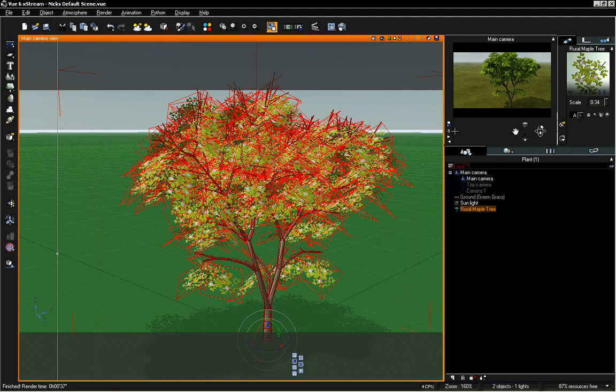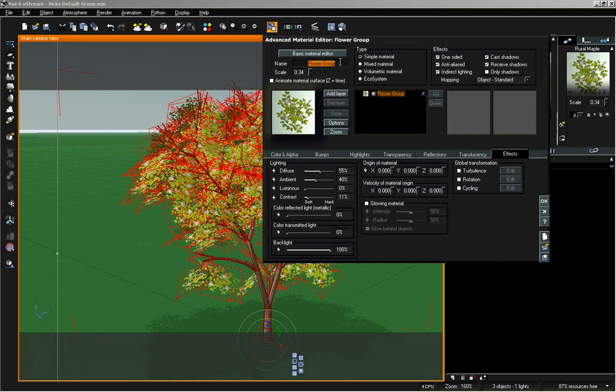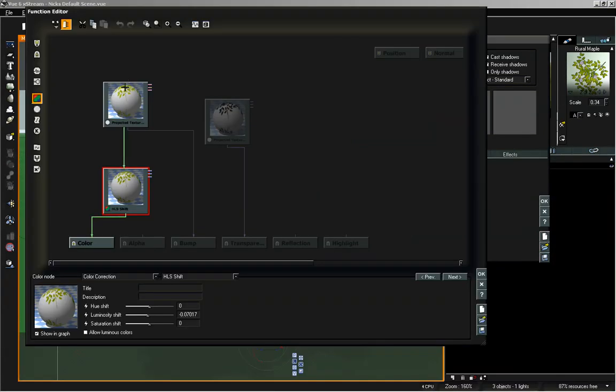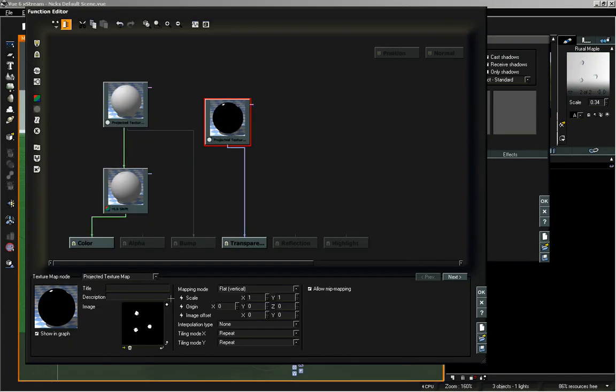And what I'm going to do is first Control C and Control V on the keyboard to copy and paste. And now we have an exact duplicate of this tree. I'm going to go into the leaves and the leaf material for this, and I'm going to call this flower group 2, just so that we have a different material name, because we are going to be making modifications to it. And go to Color and Alpha, edit our function, and now I'm going to load in just those flowers we had rendered. So we have the flower group color, and also its clip or alpha map, which we'll want to invert.